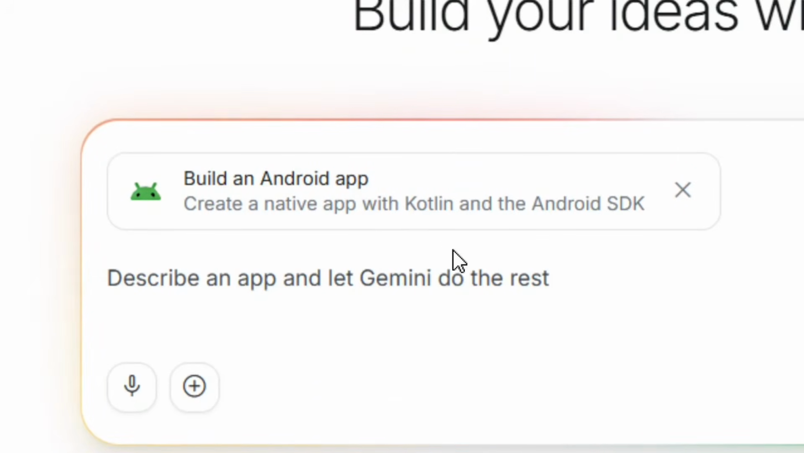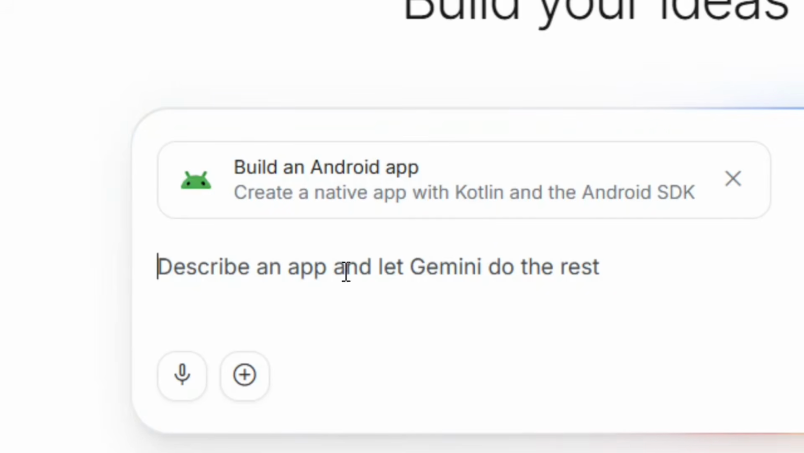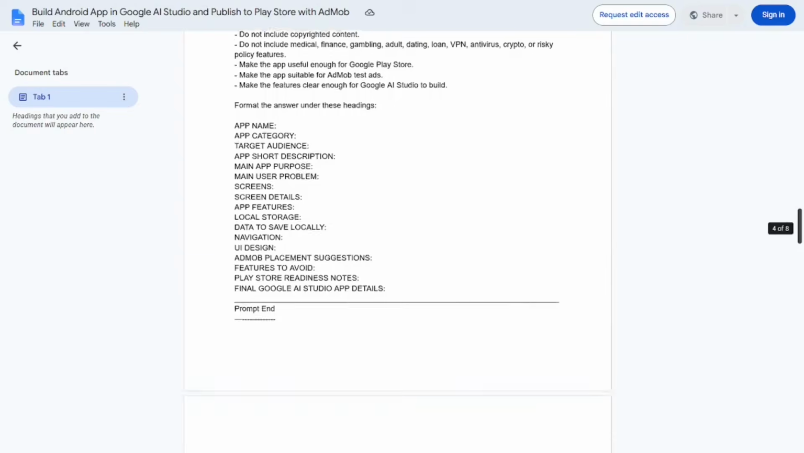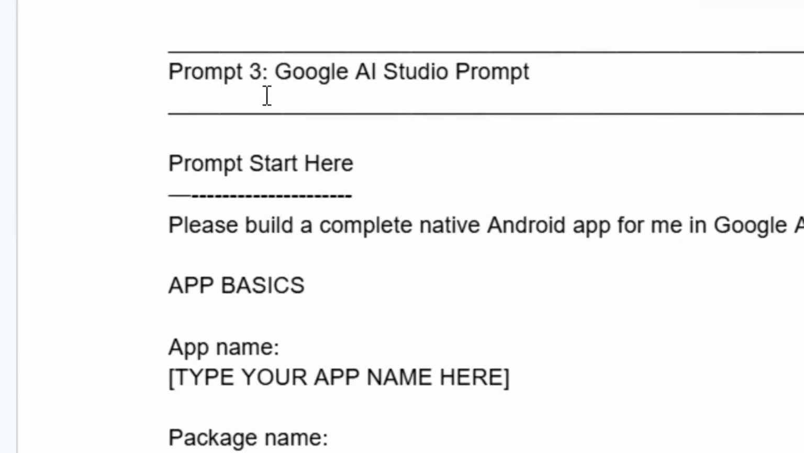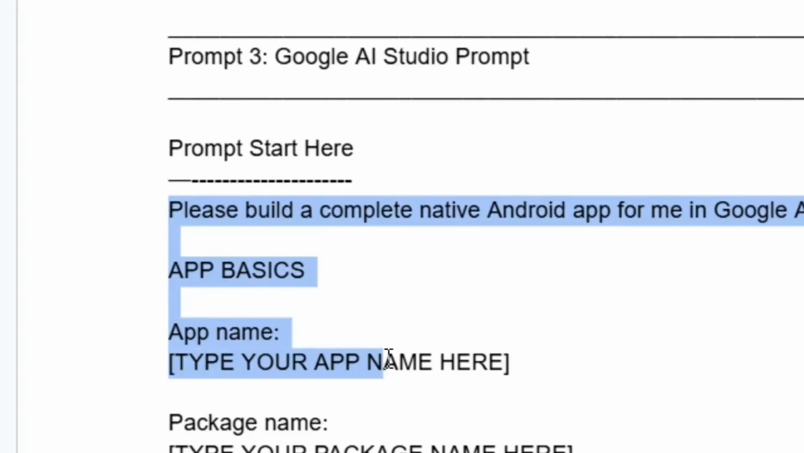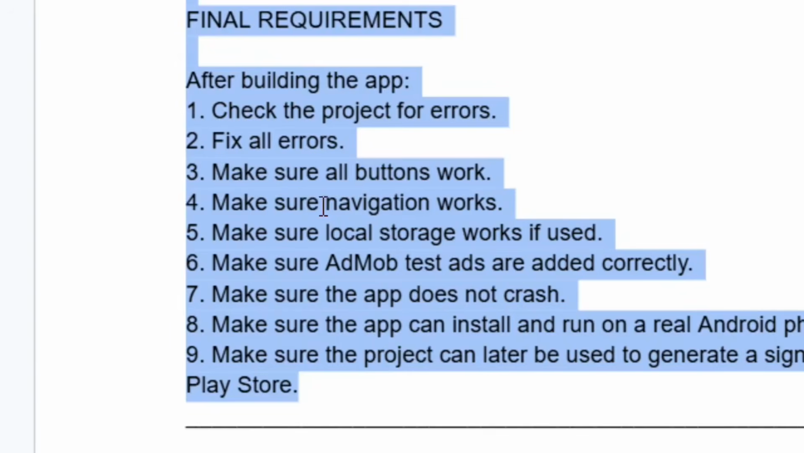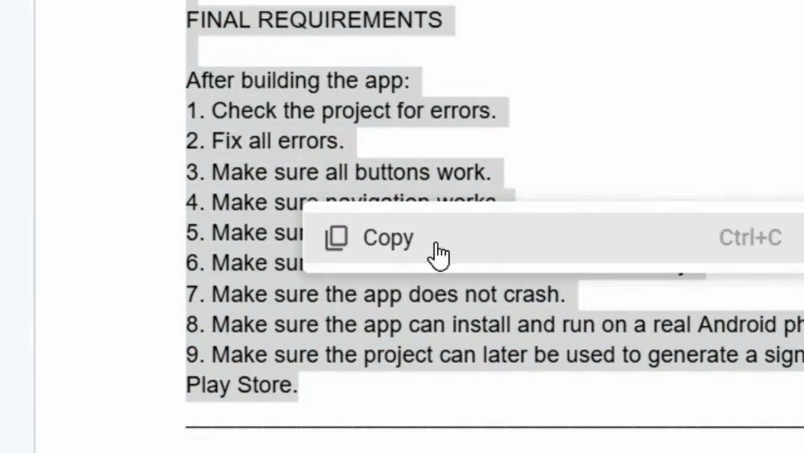And after that, now you need your prompt to build your Android app. Okay, and for the prompt, you can find the link in the video description. Click on it, it's going to bring you right here. You are going to see that we have prompt 3, that is the Google AI Studio prompt. Okay, and then highlight it from the top to the bottom just like this. Put the mouse on it, right click on it. Okay, and then simply click on copy.